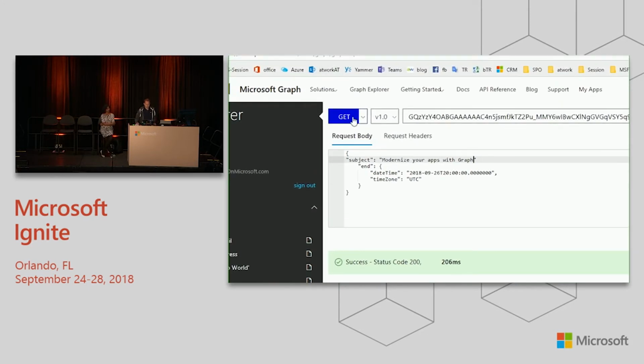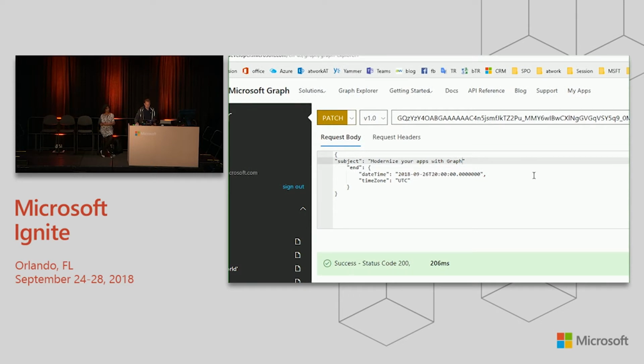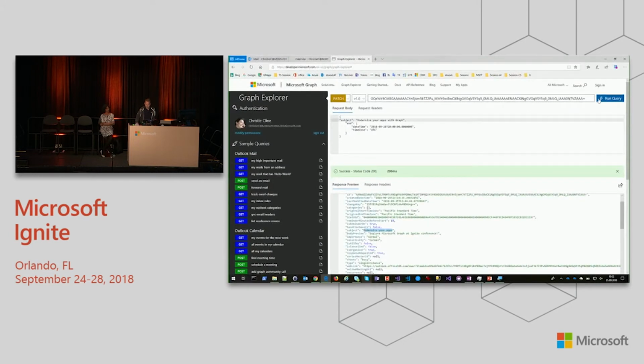So I'm almost done, but I need to do a patch operation in that case. It's an HTTP patch operation. And if I run this, and if the syntax is correct with the last comma here, so I send over 2 items. So let's do that and run the query. We should get back, if I didn't make any mistake, a success code 200.